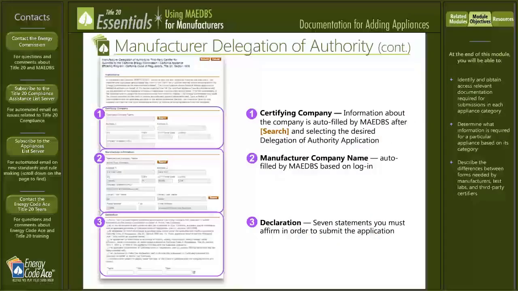Next, you'll need to identify the company to which you're delegating authority. This is done by hitting on the Search button on the upper part of the screen. Once you've identified the company, data for that company will be autofilled by the MAE-DBS. Data for your manufacturing company will also be autofilled by MAE-DBS based on your login.